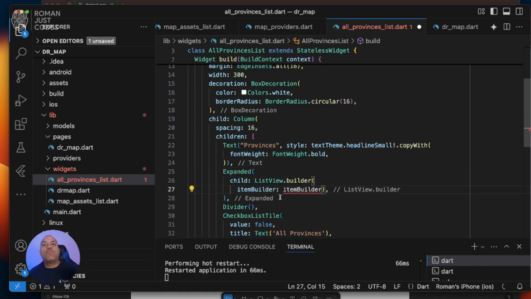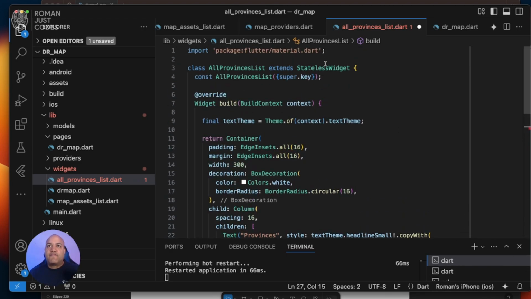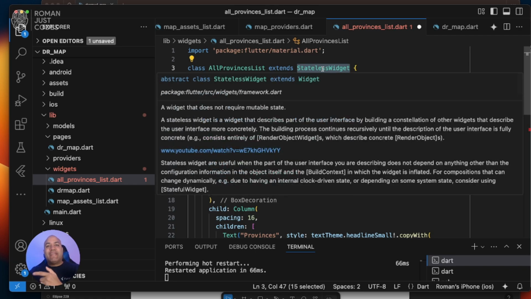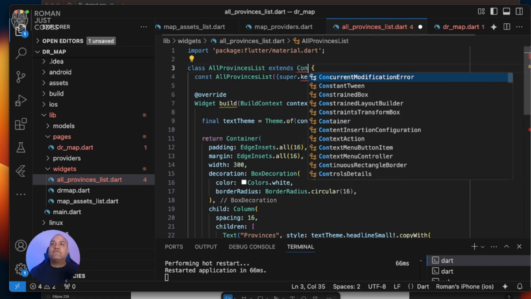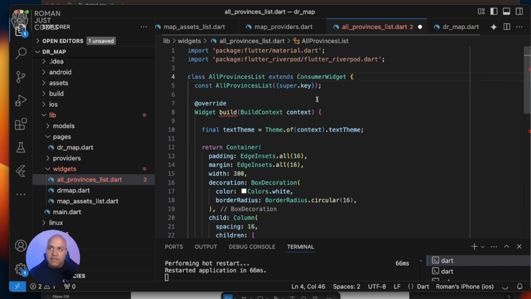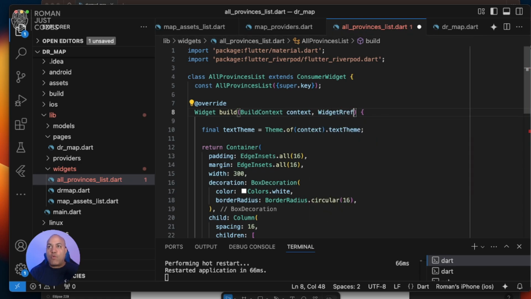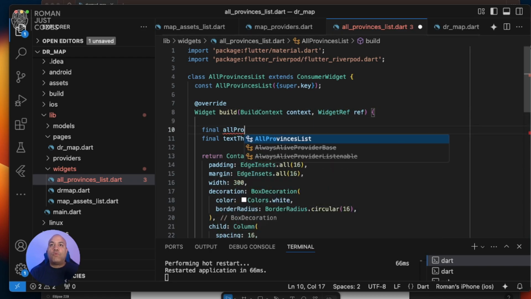So where are we gonna be reading this information from? Remember, I'm going to be reading all available provinces. And for that, I need a ref so I can locate that provider and get all the provinces. So I have to convert this into a consumer widget. And of course, import it from Flutter Riverpod, inject the widget ref. That way I have access to the ref as a widget. And then here I'm going to have final all provinces.